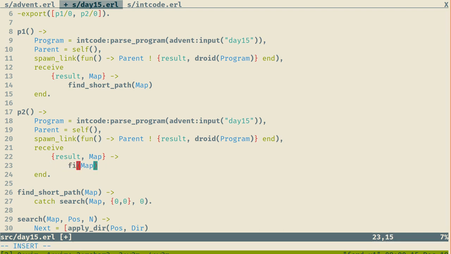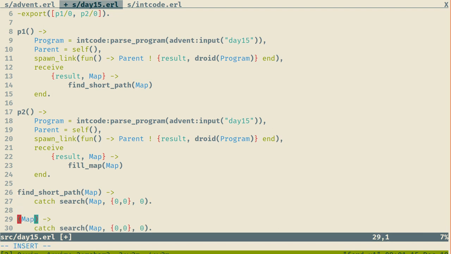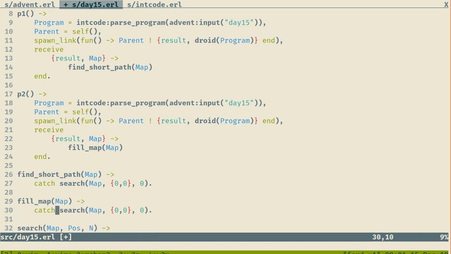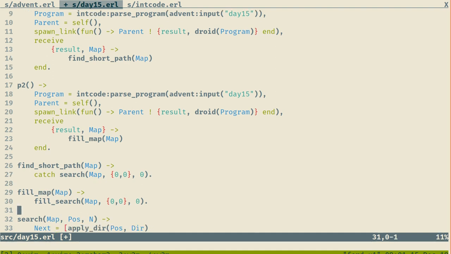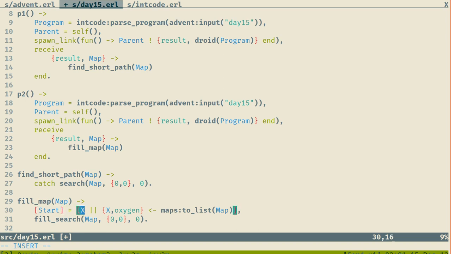So we'll just call it fill map. And I'm going to make here a fill search instead. And I'm going to start instead of from that point, I'm going to start from the oxygen tank, which I've done before. It should be this value for X oxygen and maps to list map. And this is going to be my start point in here.